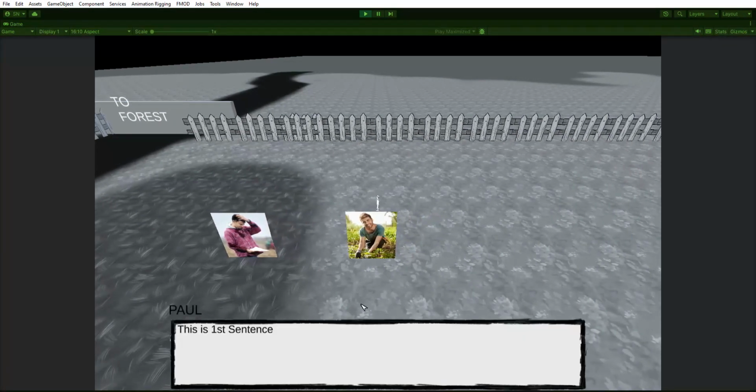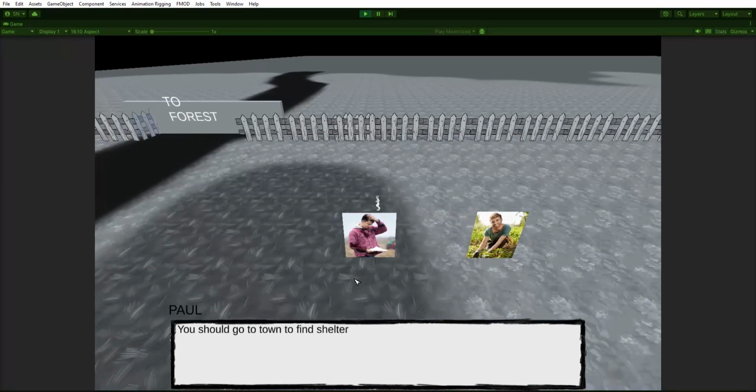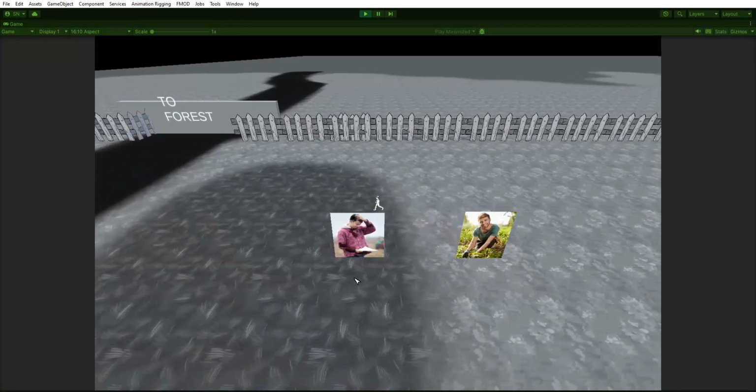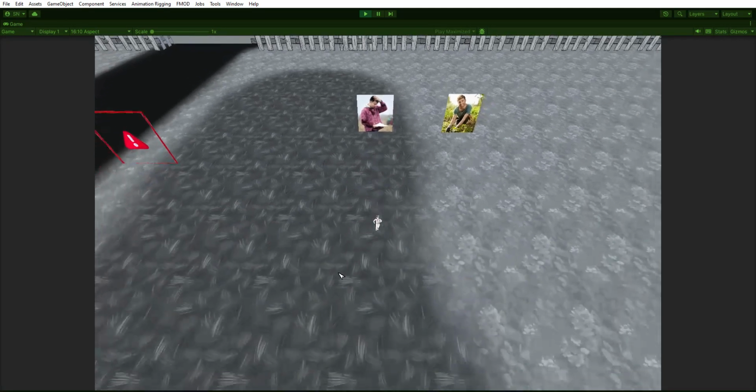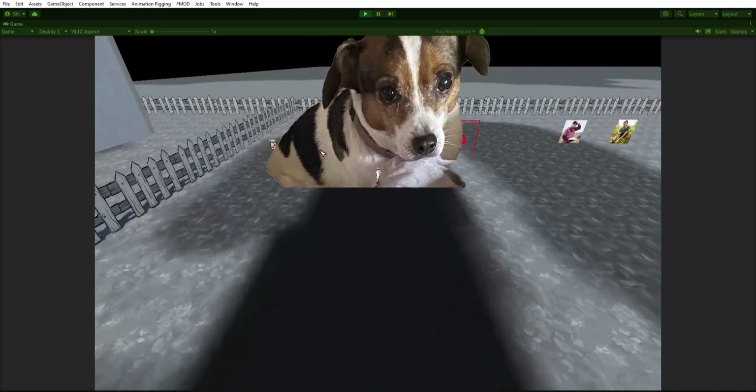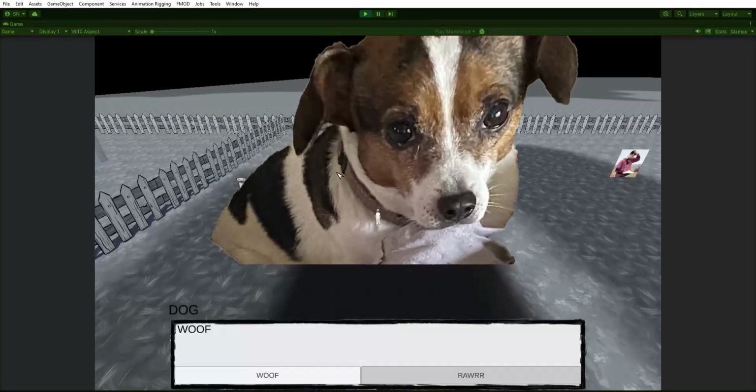I can read out again. And you can say no. And then he said you should go to town to find shelter this time. I press E. And then this guy, Logan, he is just pure dialogue. He doesn't have any direction. So he's like, I don't know what to say. After a sentence, I stop. Perfect.